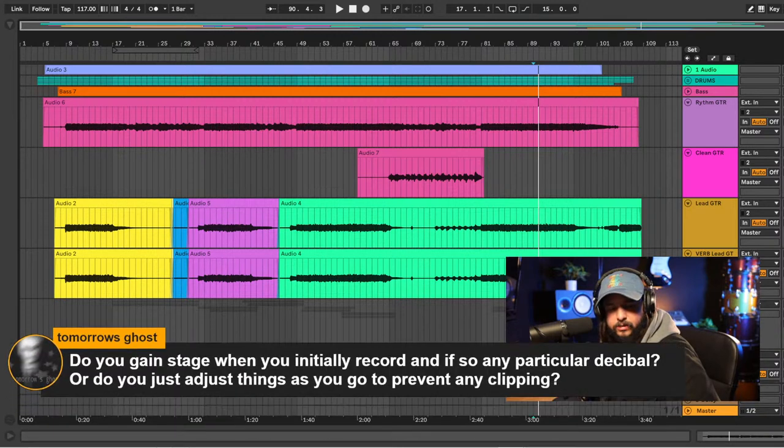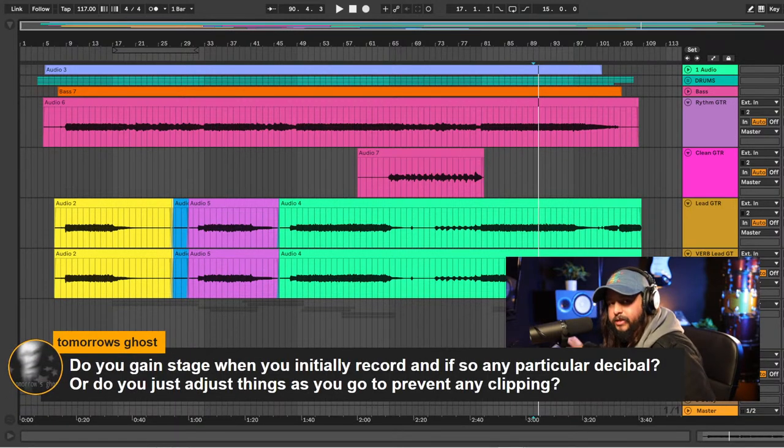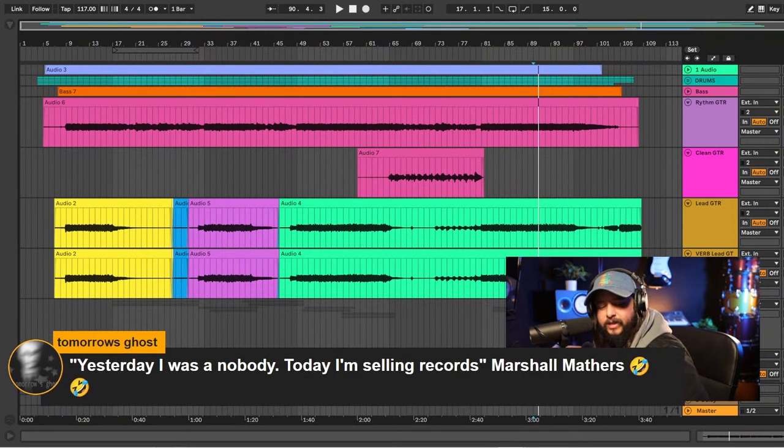But no, not necessarily. I adjust things. Sorry about that. This is what I meant to do. Yeah, I just adjust things as I go along. But I don't gain stage. Yeah, you know what I'm talking about.